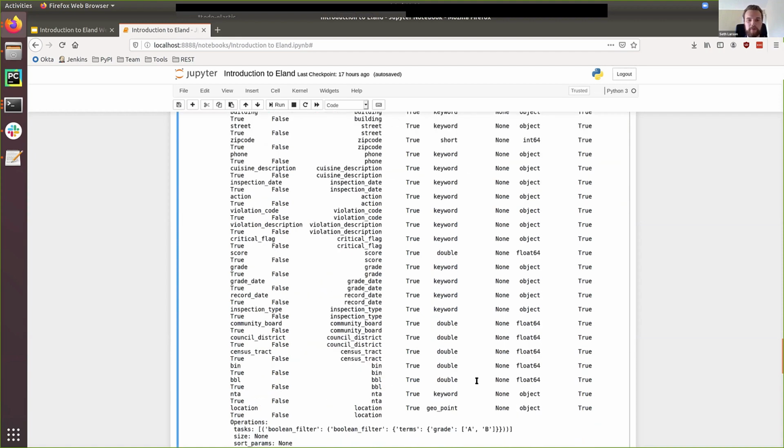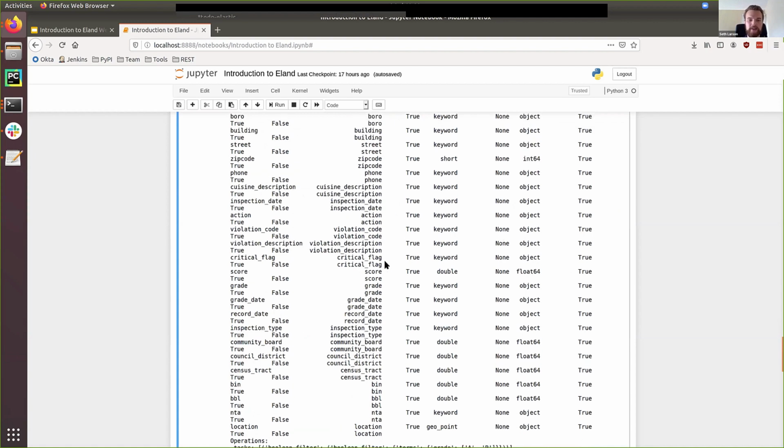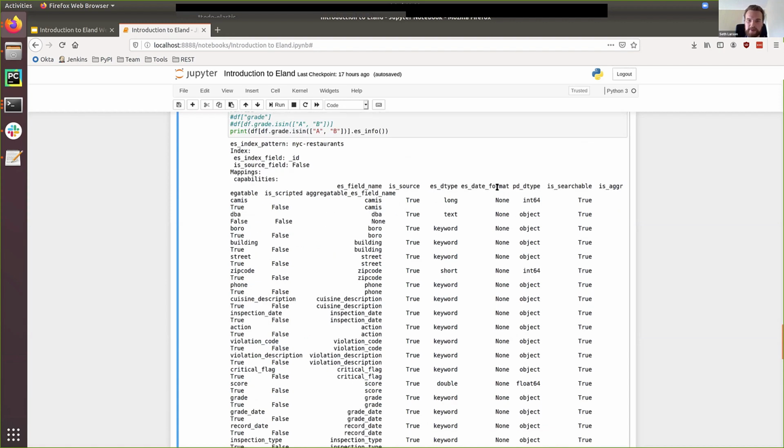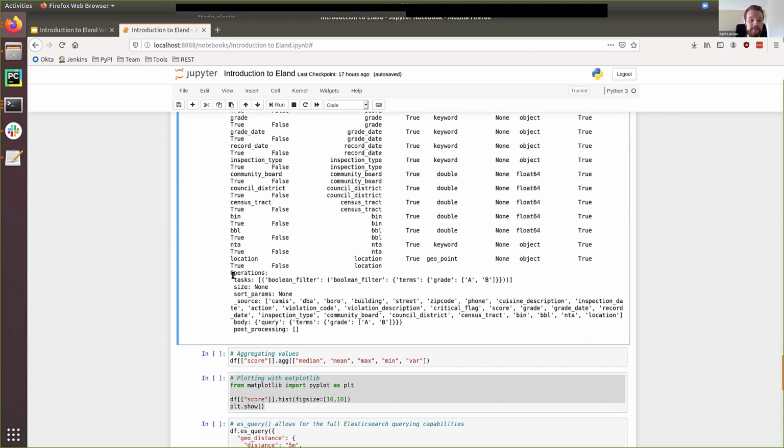Then we have all of this information about the type, whether or not it's aggregatable, what it looks like from a Pandas perspective, and what it looks like from an Elasticsearch perspective. So this is per column. Then down here, we also have the operations. This is the task graph that I was talking about. We have a Boolean filter with terms, a terms aggregation, and it's using the grade field, looking for both terms A and B. You can see the query body here, and there's no post-processing happening.